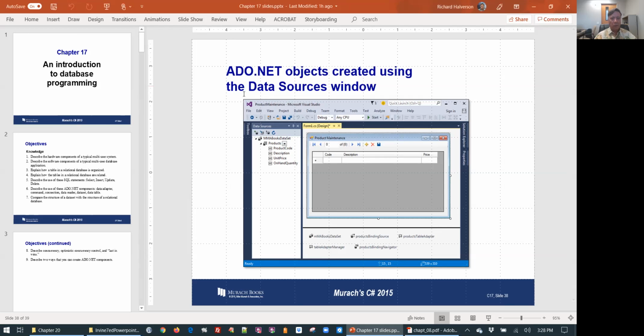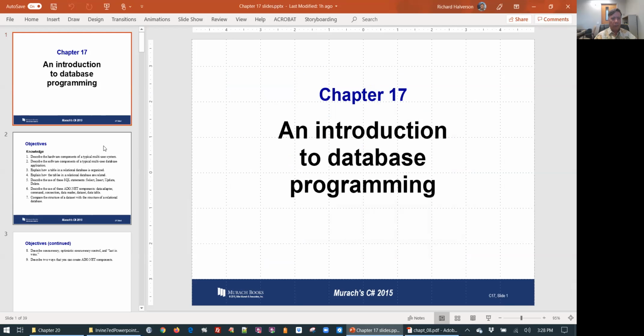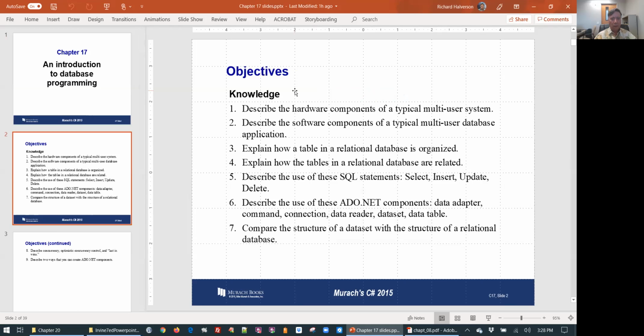Okay, so introduction to database programming. In this chapter, we're going to learn about. Well, we pretty much know.